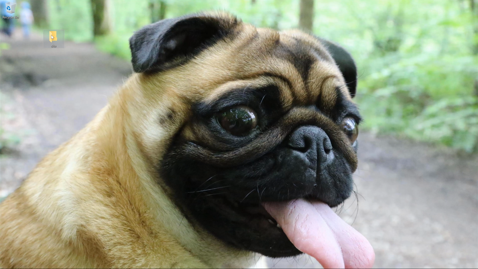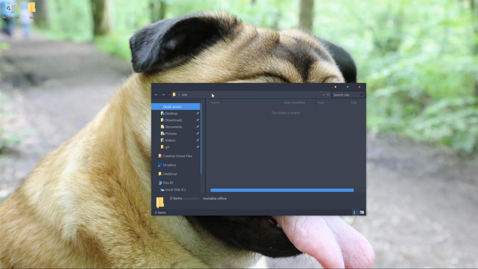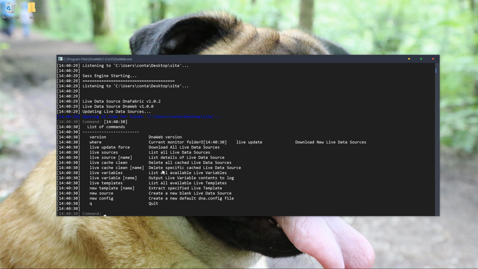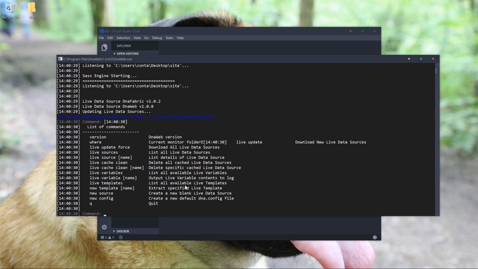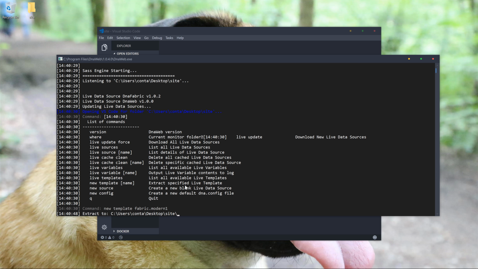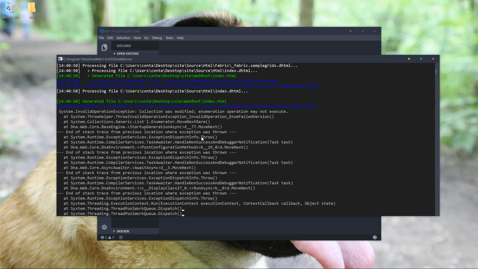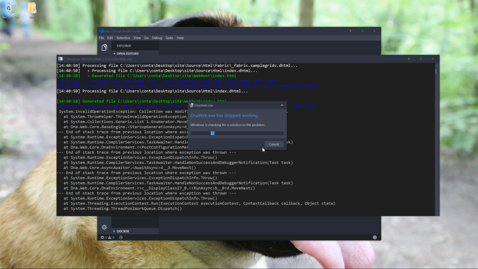And because in the last video, the top menu, I've already committed to dnaweb, we can just type in dnaweb in the address bar of the folder. This will open up as well. I've got a new version of dnaweb that I'll release next week that automatically opens Visual Studio Code in the folder that you run it from, if you select it in your configuration, which by default it's on. And then in here, I can just type new template, fabric.modern1, and then press enter twice. That'll pull in the website.